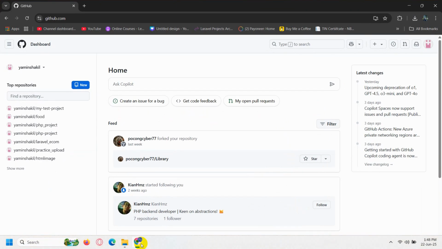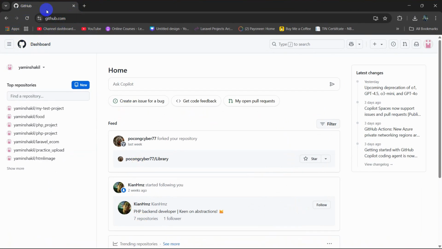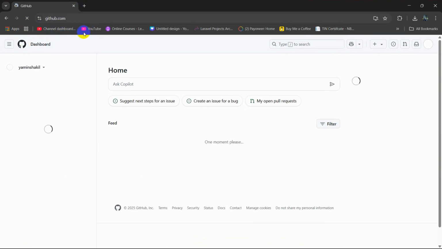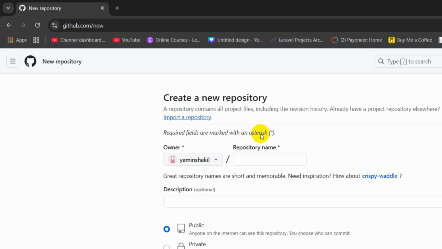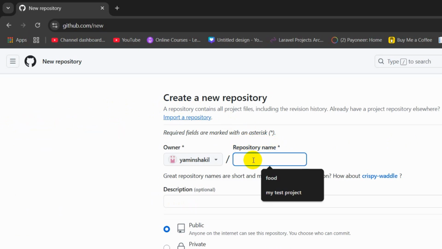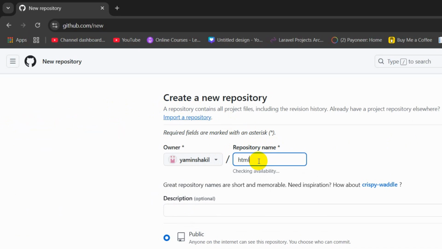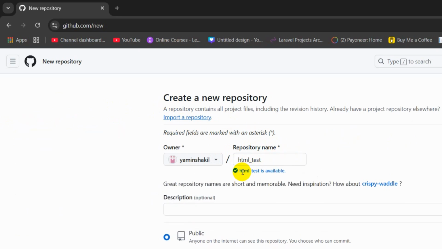For it, first of all, we need to go to the browser and log into our GitHub. Once you log in, you will see this option, top repositories, and this New button. Just click on this New button, and here you need to give your repository a name. Let's say HTML_test. I'm just giving a random name, and you can see this name is available.